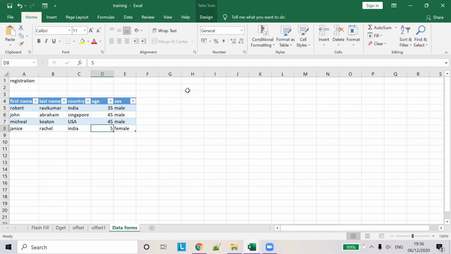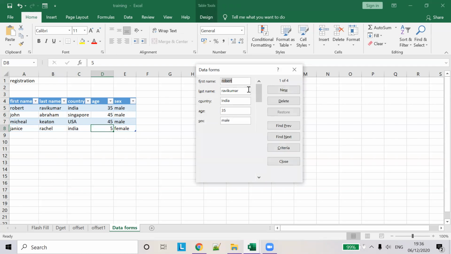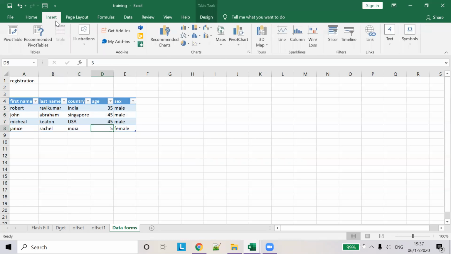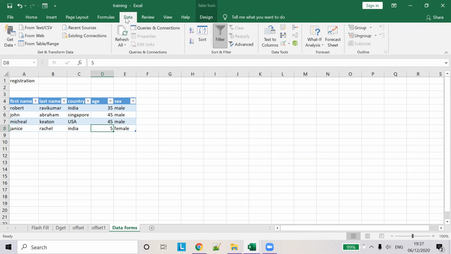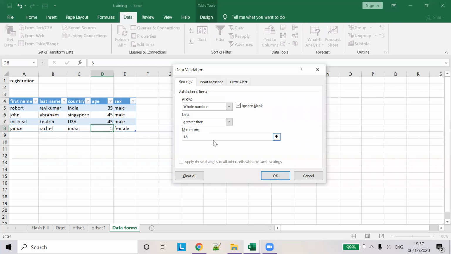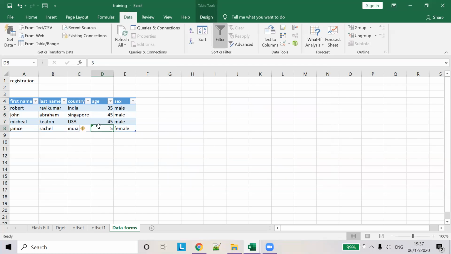And if we don't want some people with a certain age to be registered, we can use data validation. So we learned about data validation long before, right? So click on this, go to the data ribbon, data validation. So we'll choose whole number greater than 18. Okay, so click OK and you will see an error on this. So if you see here, it's a data validation error.